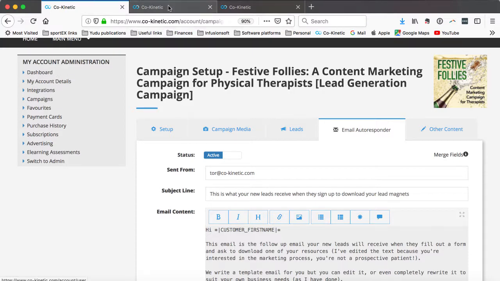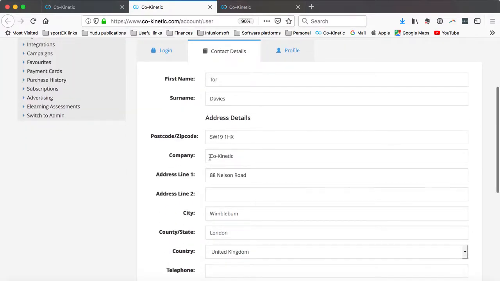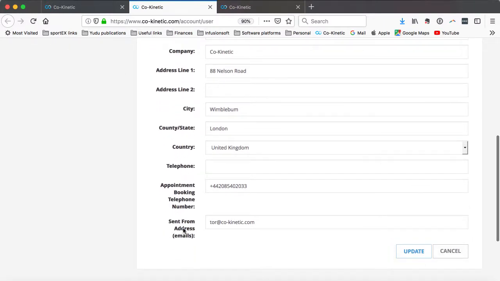The first one is in your account details. Go to the contact details and make sure the sent from address email is filled in for the address that you want them to see that it's come from. So this may be different to your account email address. If you don't specify it in here, we will default to the email address that's on your account because we have to have one to be able to send that email.